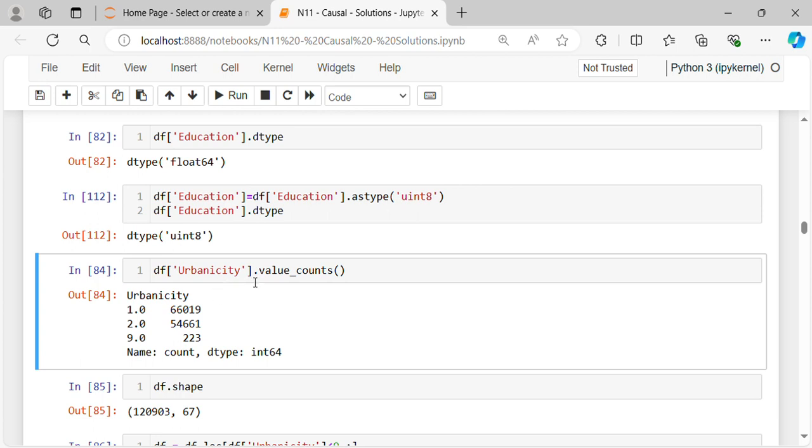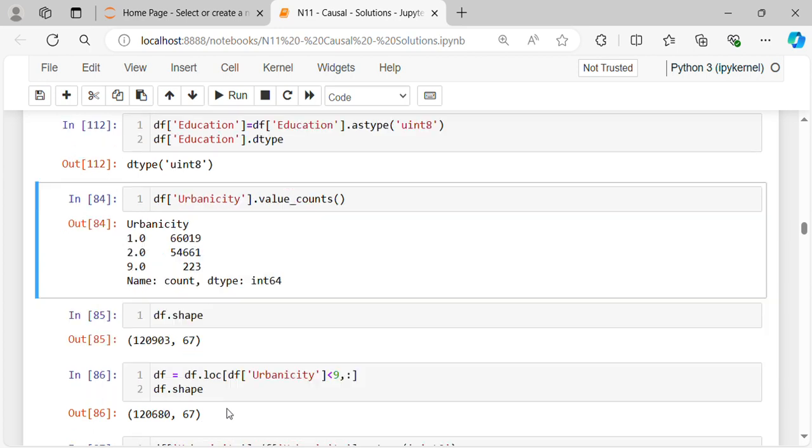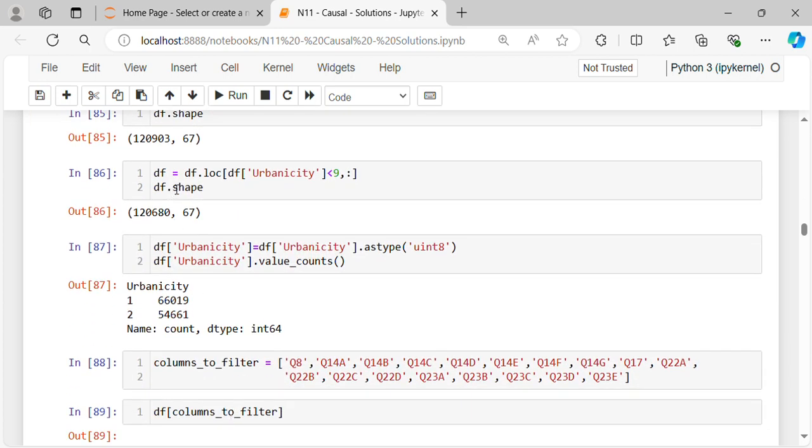df ethnicity dot value_counts open and close bracket. So there are values 1, 2, and 9. So value of 9, there are 223 of it. Let's check the shape. df.shape gives us 120,903 data rows with 67 columns. Let df equal df.loc of square bracket df ethnicity less than 9, comma, colon. So we are selecting all those data rows where ethnicity value is less than 9.